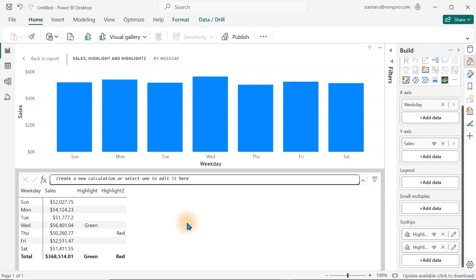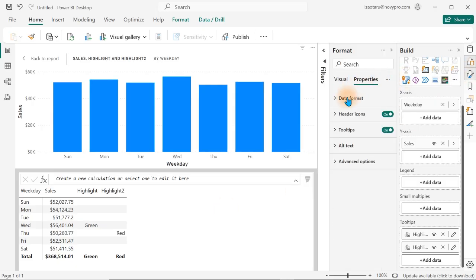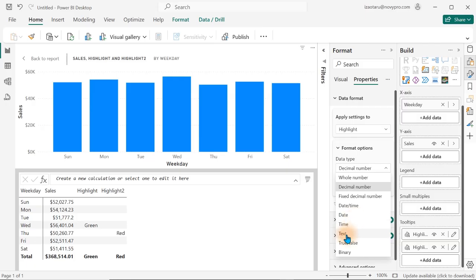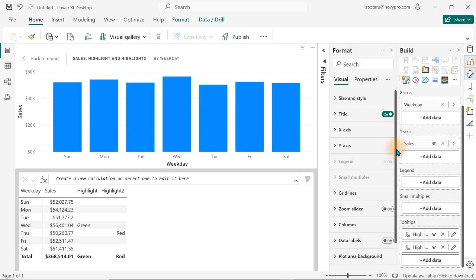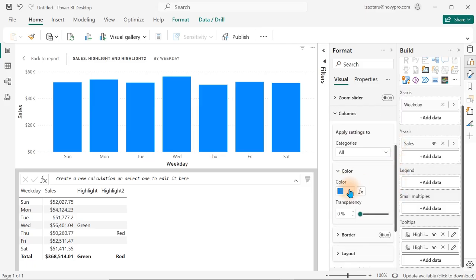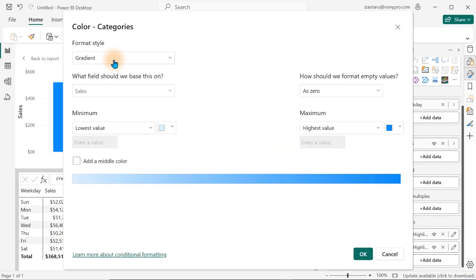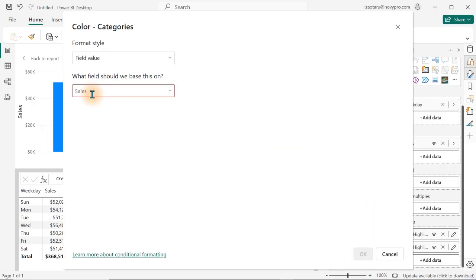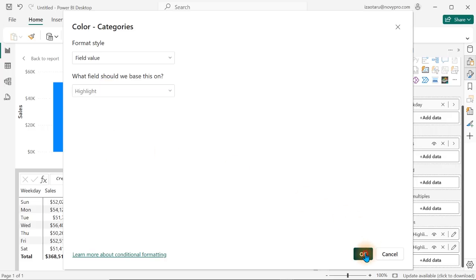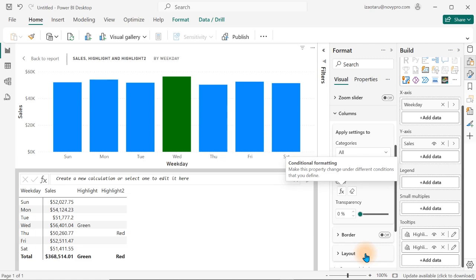So let us go with the green part first. To get this done now, quickly come over to your format area, go to properties and click over to data format and click on the highlights you have actually created for green. And over here, you choose the text. That is what you can do. So once you've done that, switch back to visual and let's quickly go back to column here. Under column, we can just quickly go over to the FX and make sure we are using field value. And over here, we just choose highlight. So if I click on OK right now, it has been highlighted as green for us.